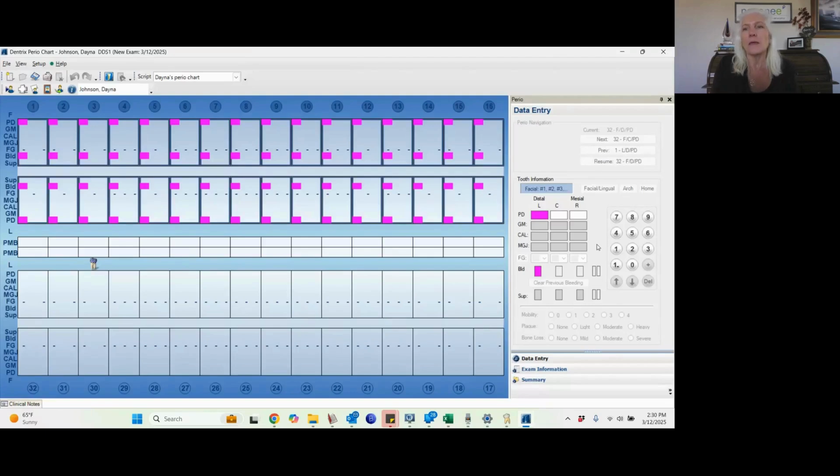And then over on the data entry panel, you have interproximal bleeding. So if there's bleeding all throughout the interproximal, you can click on the little boxes over here. It'll put bleeding in all the interproximal sites. If there's bleeding everywhere, just also click on the center button over here on the Perio data entry panel, and it'll put bleeding on all the sites, okay?